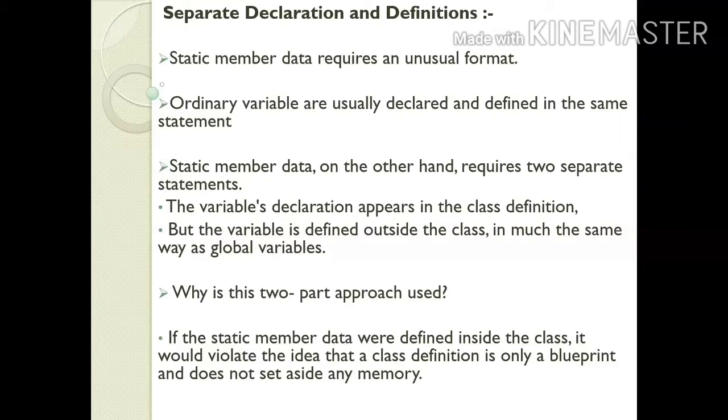Why is this two-part approach used? If the static member data were defined inside the class, it would violate the idea that a class definition is only a blueprint and does not set aside any memory.